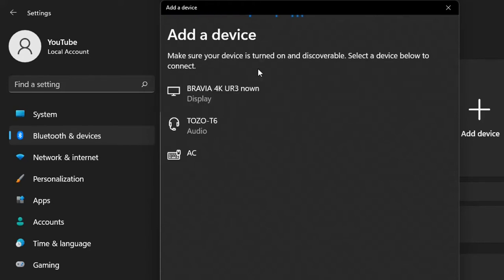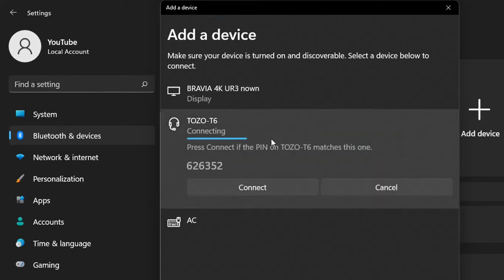Now it will show all the Bluetooth devices that are around your PC and they are on pairing mode or their Bluetooth is turned on. The device that I want to connect with my computer in this case are those headphones. So now that I found the device that I want to pair with my computer, I just click over it and then it will show connecting.